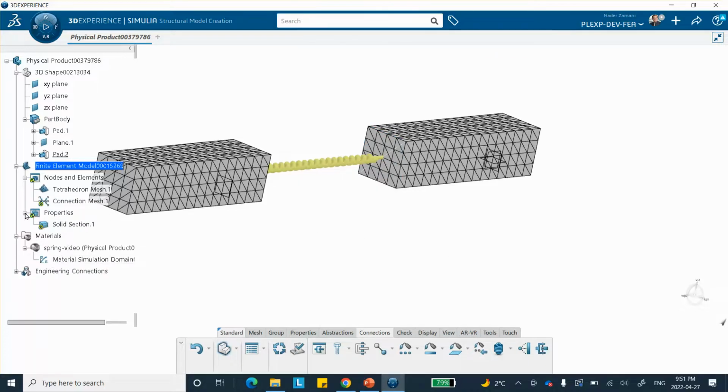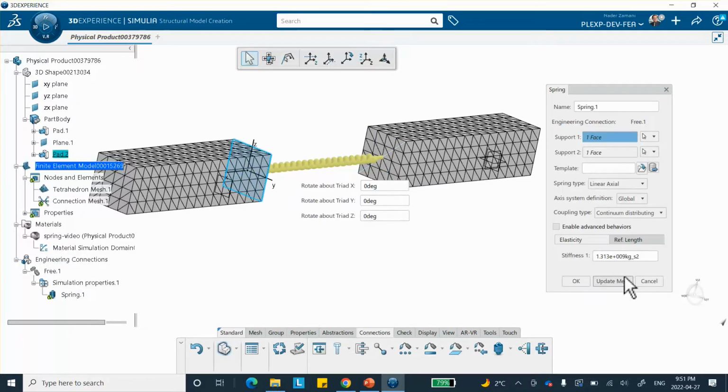If you go under the engineering connection, under spring, and double click on it, you see that they changed it to that unit, kilogram per second squared, but it's the same as 7.5 pound force per inch. Okay, that's pretty much it.